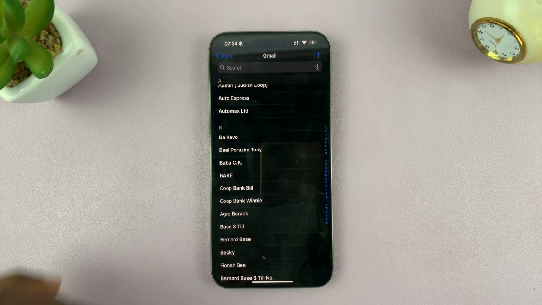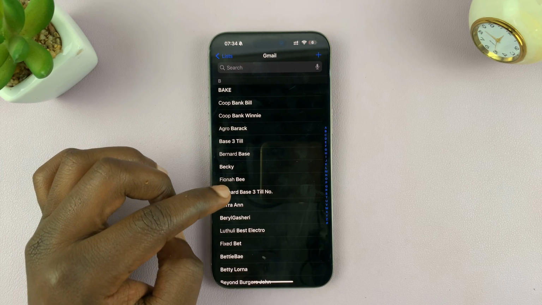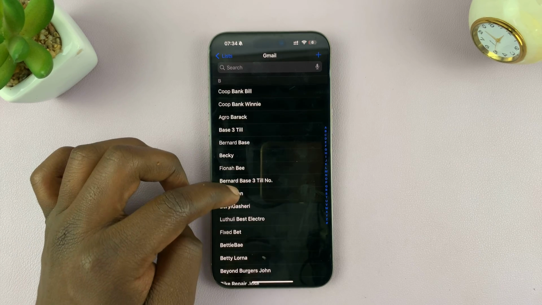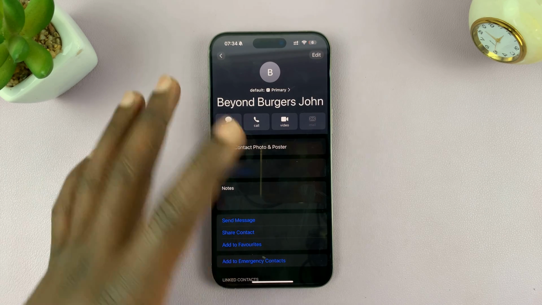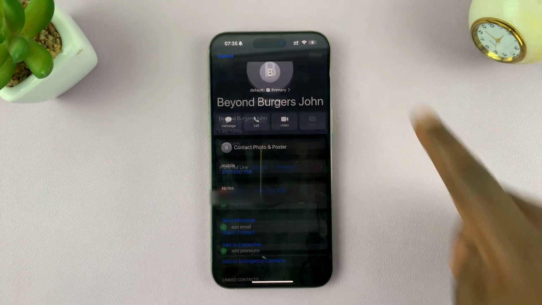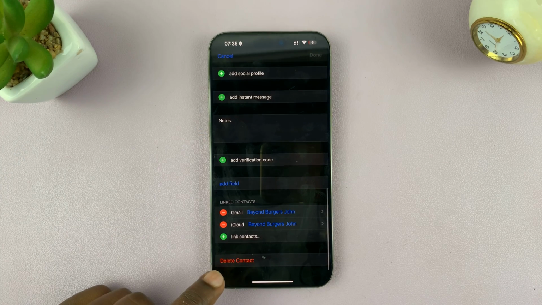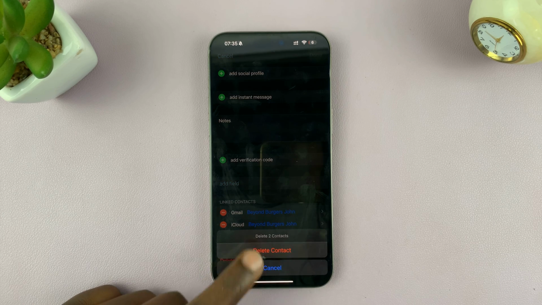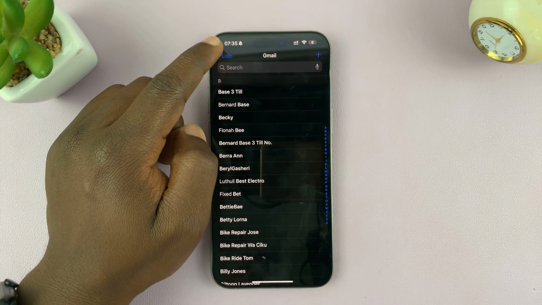Now there's also the option of going into a certain contact. So you can go into a contact like this one, open it up, and then tap on edit in the top right corner, and then scroll down all the way to the bottom, and then you should see the option to delete contact. So tap on that and then confirm you want to delete that contact. So that's basically how to delete a contact.